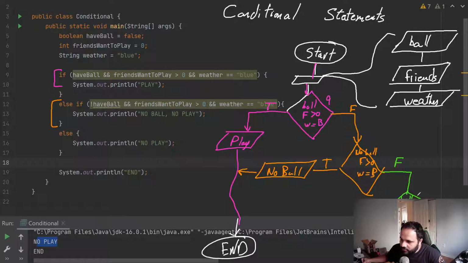Let me do it over here because we're going to run out of space before I can do all of this. So we're going to have our ball back. We're going to have no friends, so friends is 0. And the weather is good. The weather is blue. So the only problem here is our no friends.